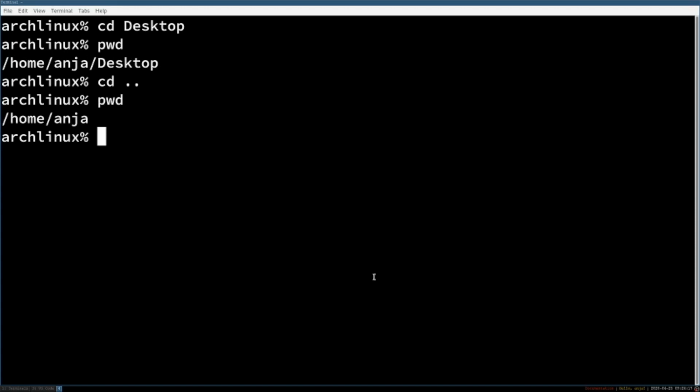When you are deep down in your file tree and you want to directly jump back to the home directory, you can just enter cd.